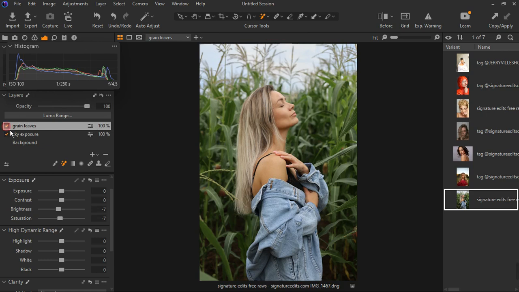So let's see our before and then our after. So if you feel like you want to increase the highlight, you can bring it up a little bit. And I'm not going to touch the white because there is nothing white in the background. So now let's work on the model. So I'm going to select the full image this time around.